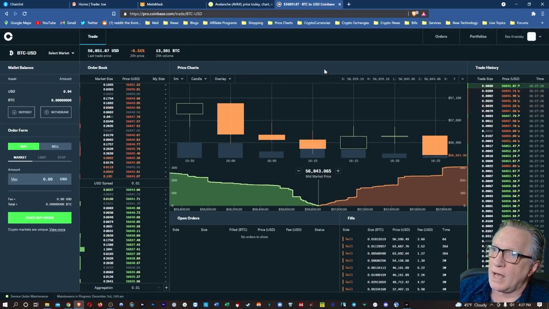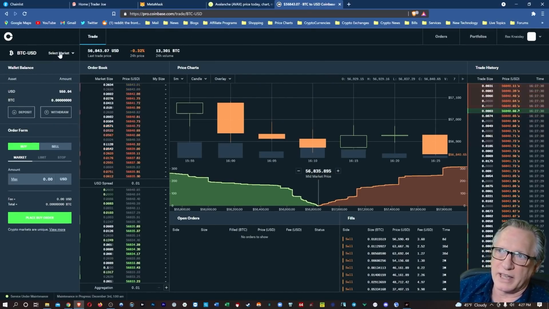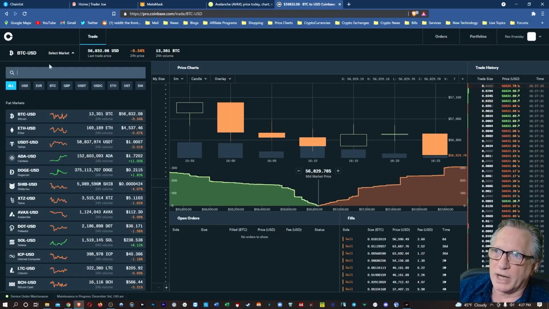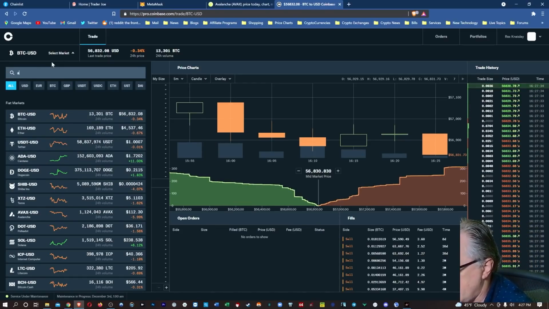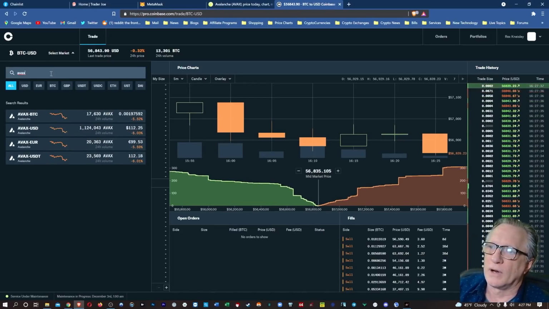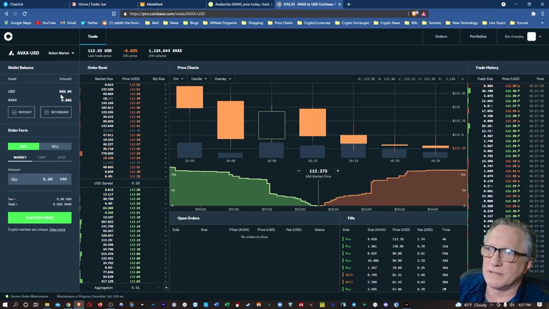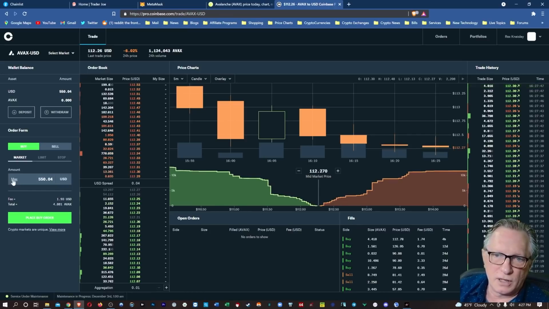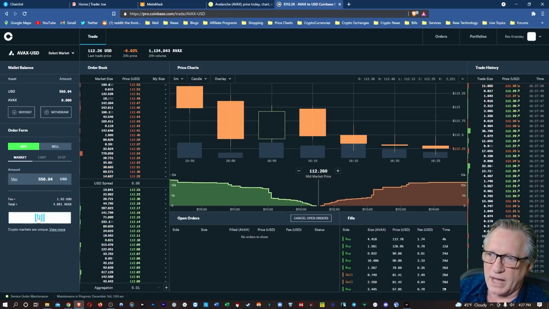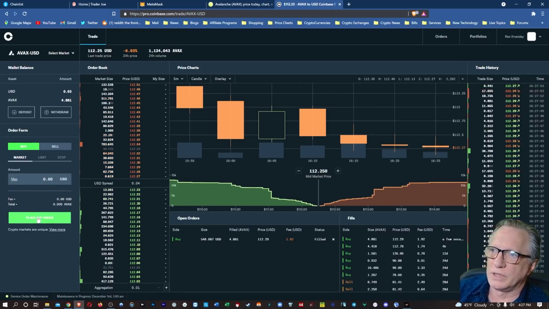Now we can trade right away. So let's go over to the trading interface. We'll click select market. We'll put in AVAX, and we're going to use the AVAX US dollar pair. So we'll click that. You can see there's the $550. I'll click max. I'm going to use all of it to buy some AVAX tokens. We'll click place buy order, and we're done. And you can see now that I have a balance of AVAX tokens.